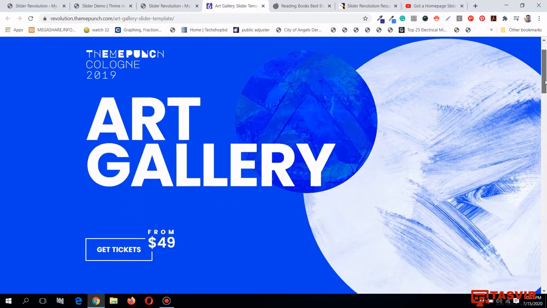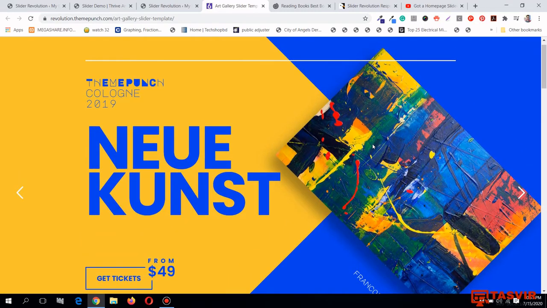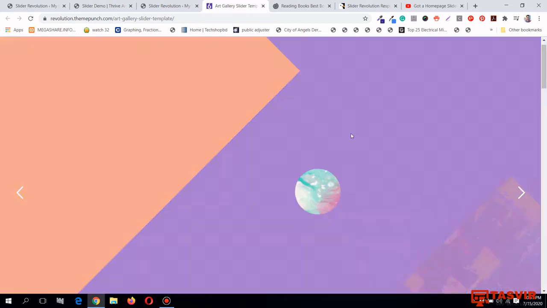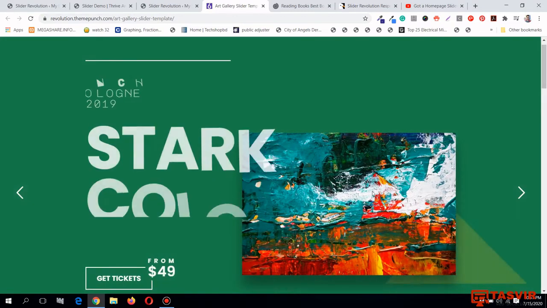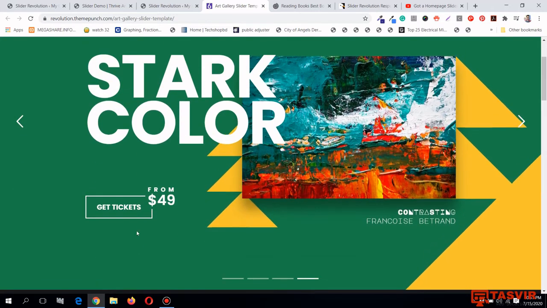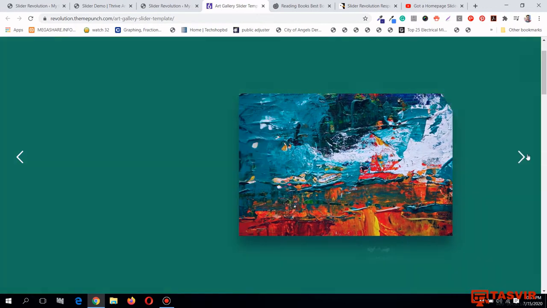So this is the one template. So you can see the animations. This is not an animated video. This is all effect, the effect from the slider plugin, Slider Revolution. You can change this text, images, everything you can change. You can add a link to this button, change the pricing, everything you can do.